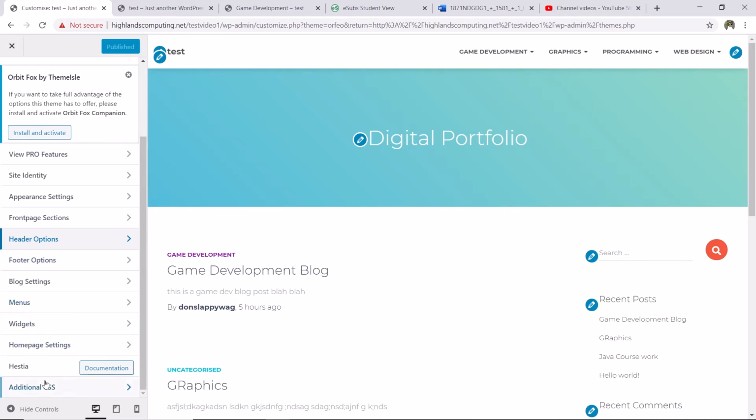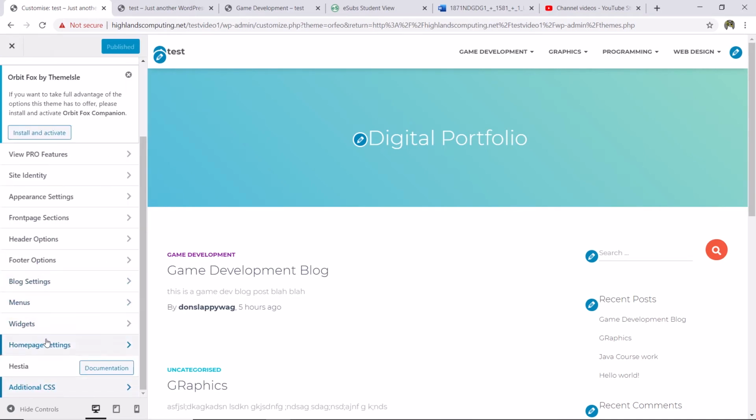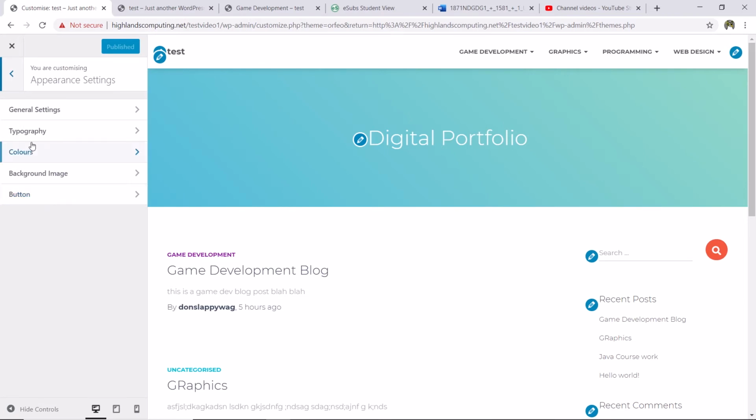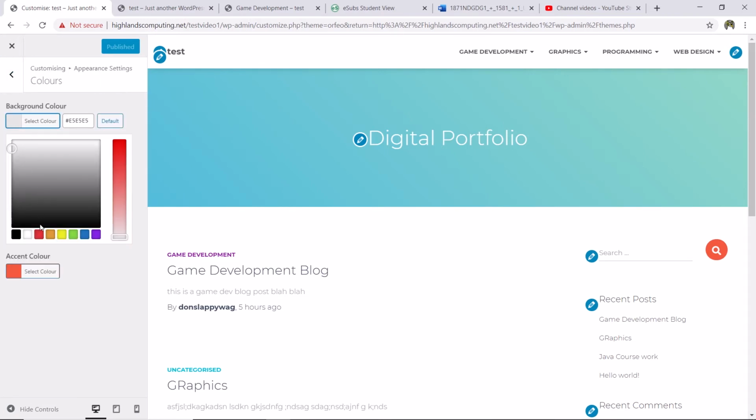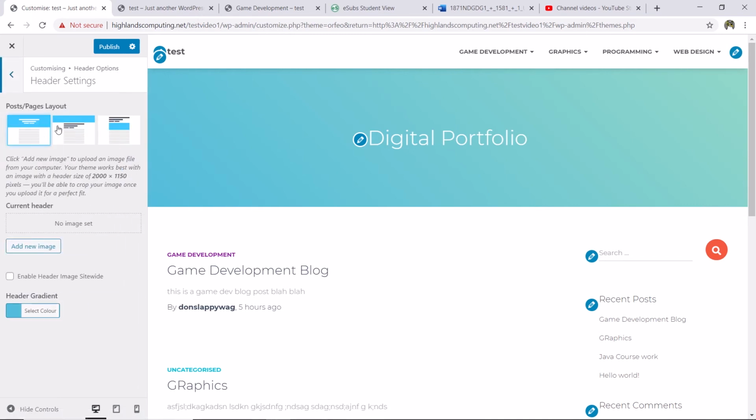Do we want to change any of the CSS? What sort of homepage settings and stuff do we want in there? So the appearance settings, do we want to change the colors? So the background color is currently set to that. We could change it to something a bit more horrific if we wanted to. Do we want a background image on there? Do we want a header background? So we can go in and see what we want.